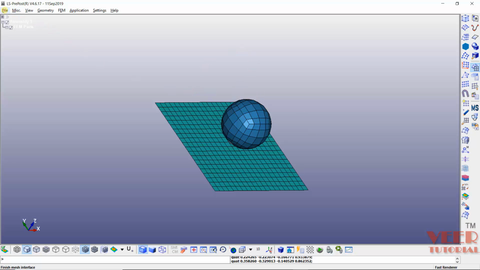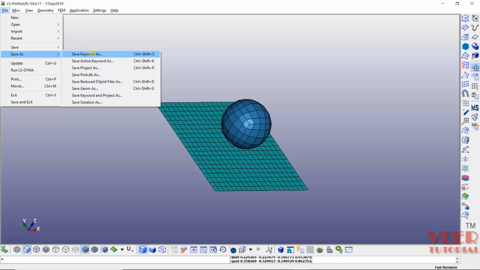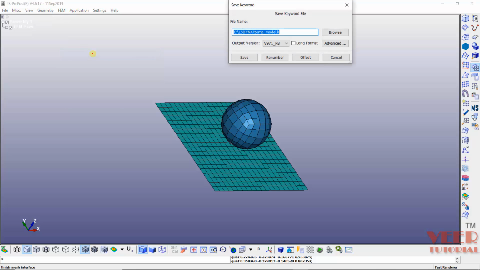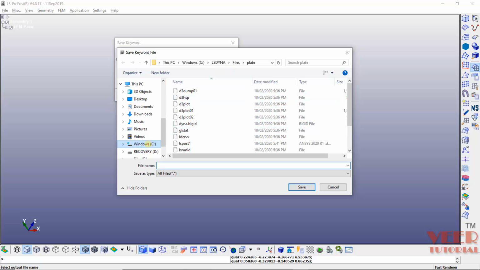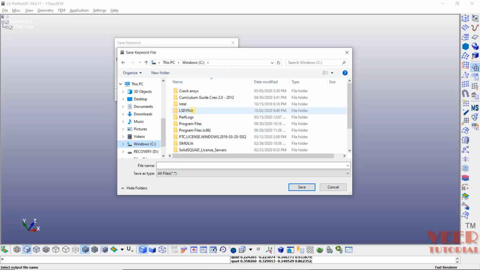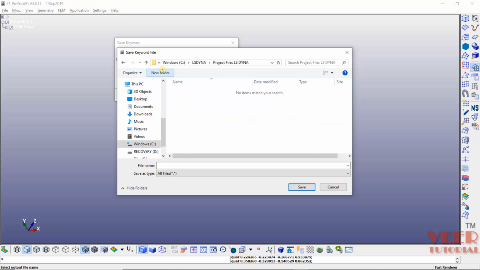So you can go to file, save as, go to save keyword as. In this save format, we need to browse the location. So go to C folder, go to LS-DYNA where the software is installed. So here I will create a folder that is project file LS-DYNA. Inside this I will create another folder. So plate and ball impact.